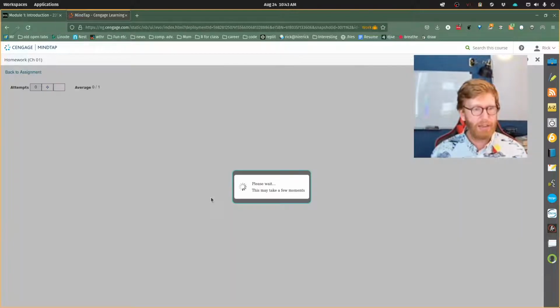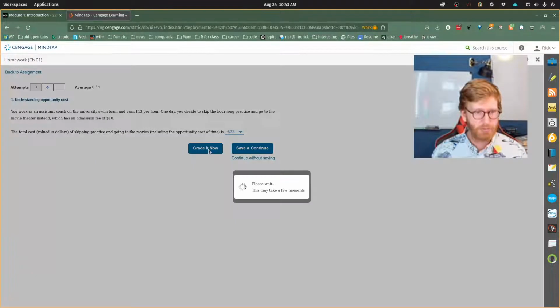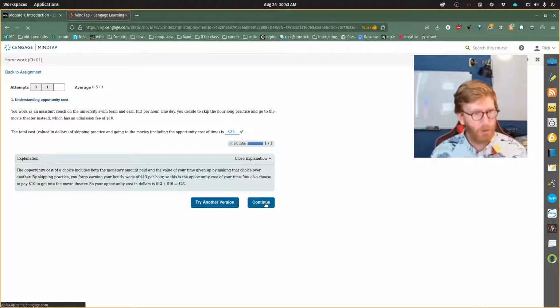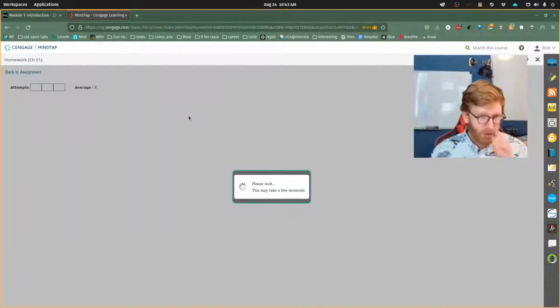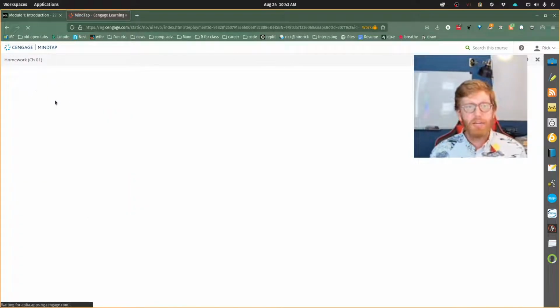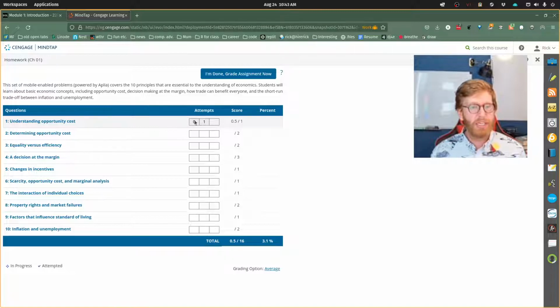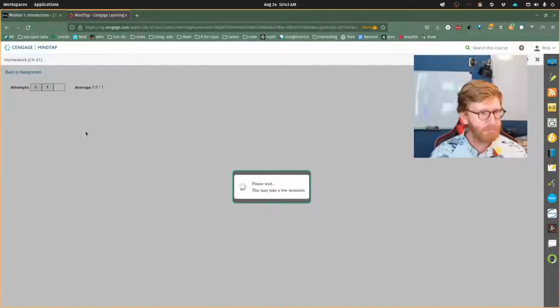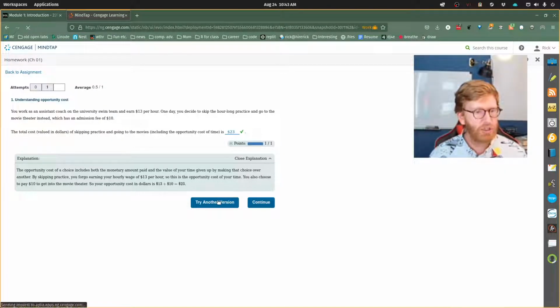If we go back and hit grade it now, we should get 1 out of 1. Notice that our attempts here, back to the assignment, are averaged over those 3, right? So each chunk. Right now I've got 0.5, so I could be strategic here and do it again and bring that up to 0.67. You have to ask yourself, is it worth it to get that little bit? But this is a pretty easy question. Like, try another version.